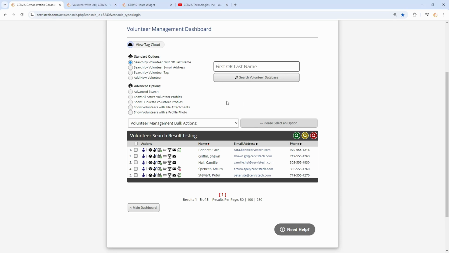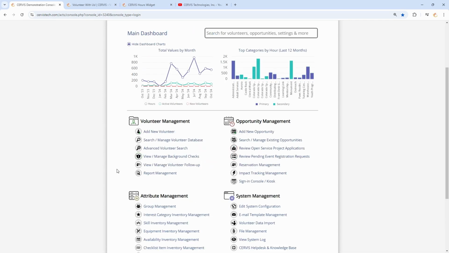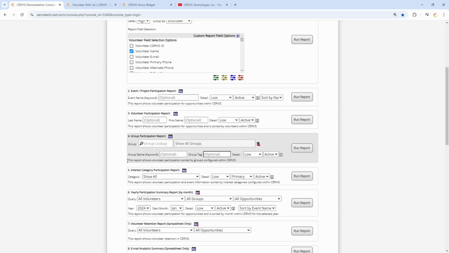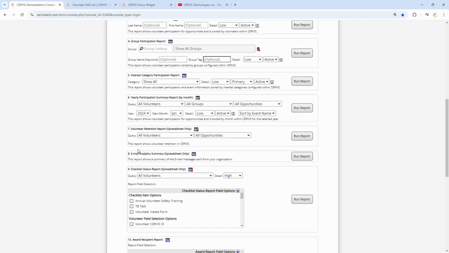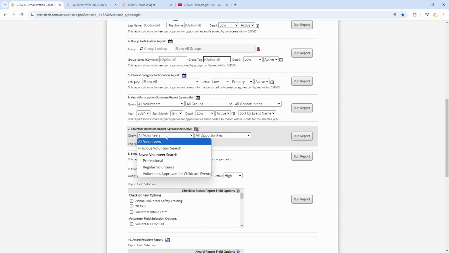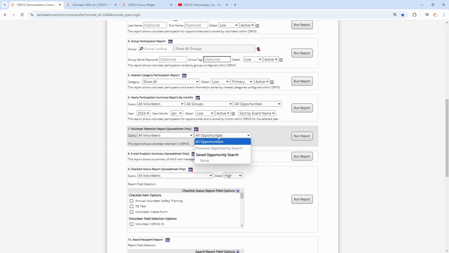Okay, there's one last aspect to identifying and engaging with retention in service, and that would be a report in report management called volunteer retention. So report number 7, if we go into report management, is the volunteer retention report. You can apply queries to this report so that you're only looking at certain aspects of the database, maybe a certain set of volunteers or a certain set of opportunities, but you can also use this for your entire database. And so this basically just allows you to get numbers on attendance and how much people stick around.